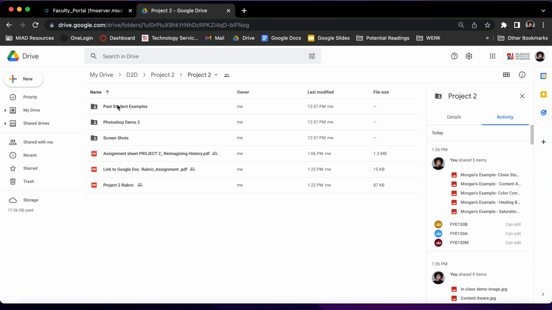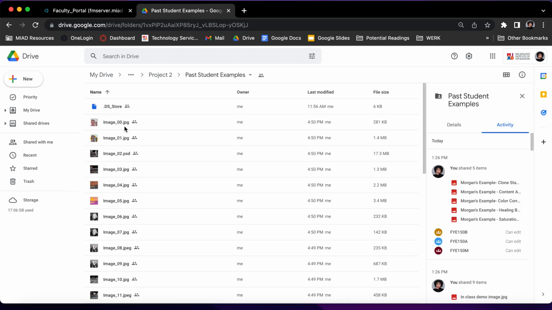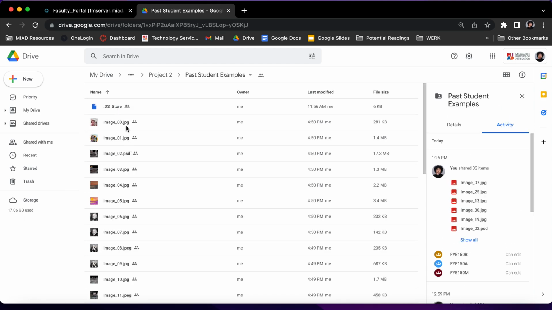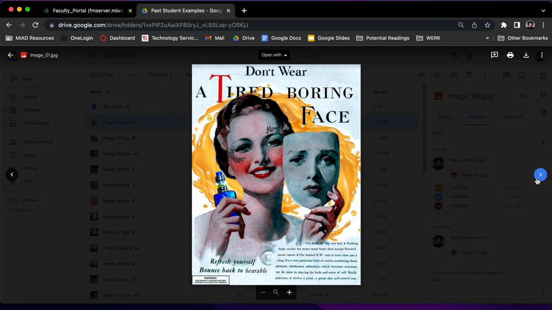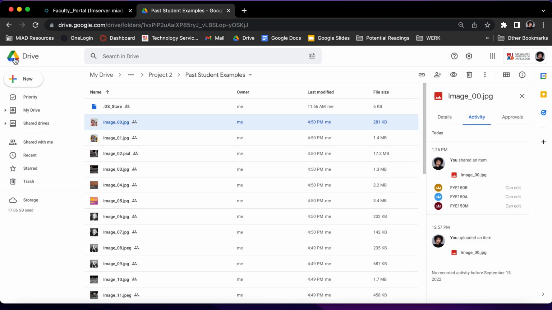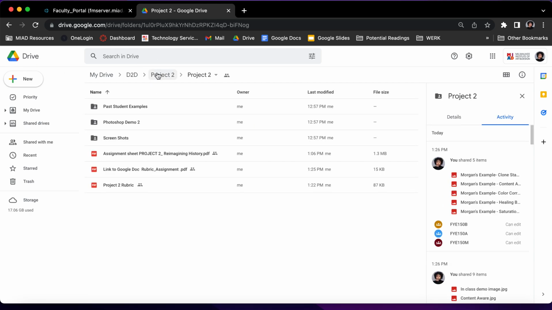So in this folder, I've got some past student examples that you can go through. This was one of my favorites. This was the before and after. So that's exactly what you're going to be doing, a before and after piece. And you'll submit both of those images.